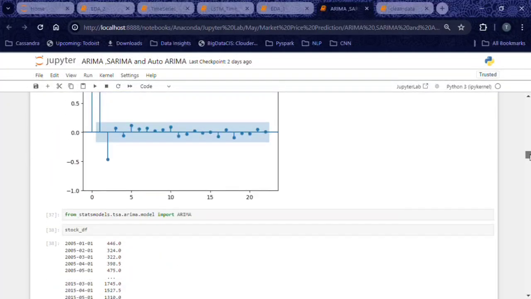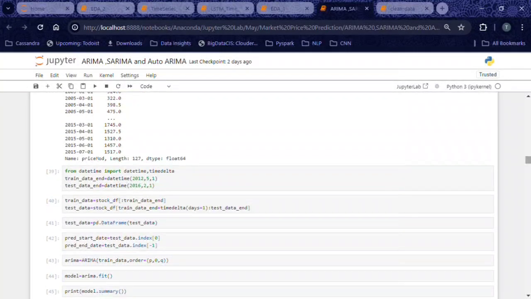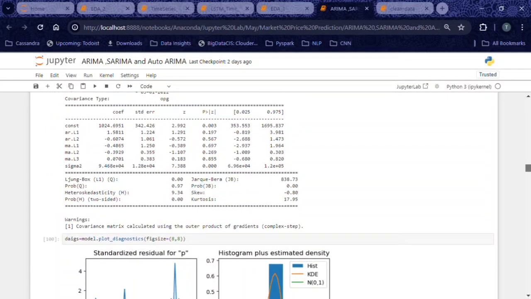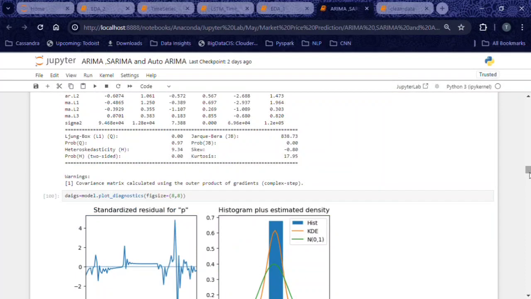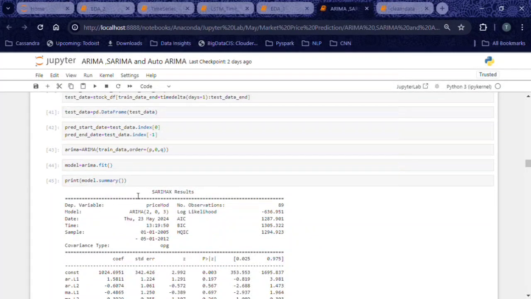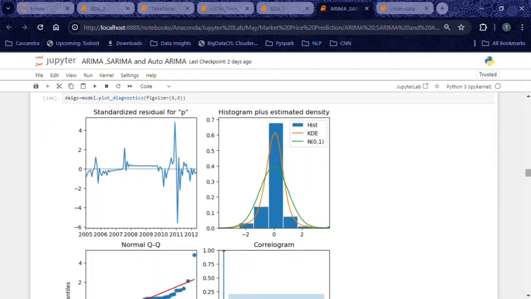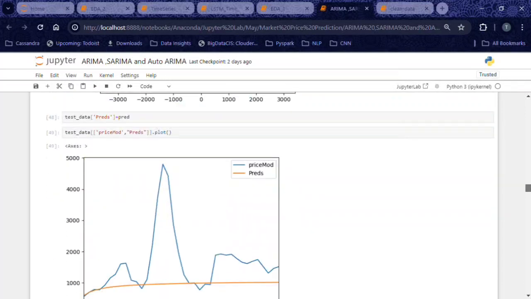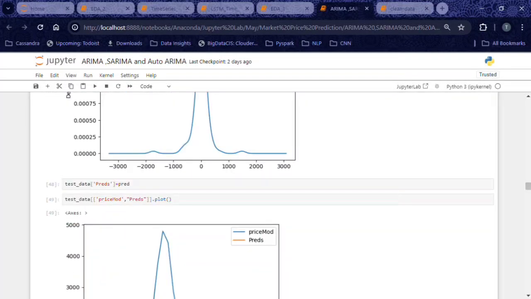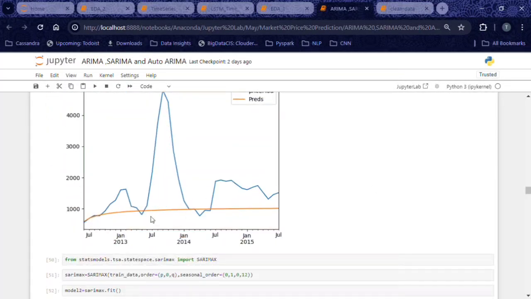Then we went on checking our model. We have built the model and trained the model. Then we have checked the summary of the model, and here we can see the model is performing quite good, but when we predicted the values and plotted against the actual values, we can see that the ARIMA model is not performing as good. Then we went on building a SARIMA model.